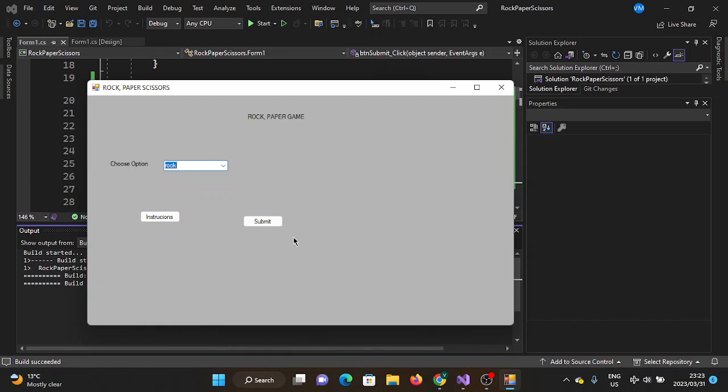So let's see now. Rock. Let's submit. Draw. Let's just submit rock again and see. Draw. Lose, you see it's random. We don't know what the computer's option is.